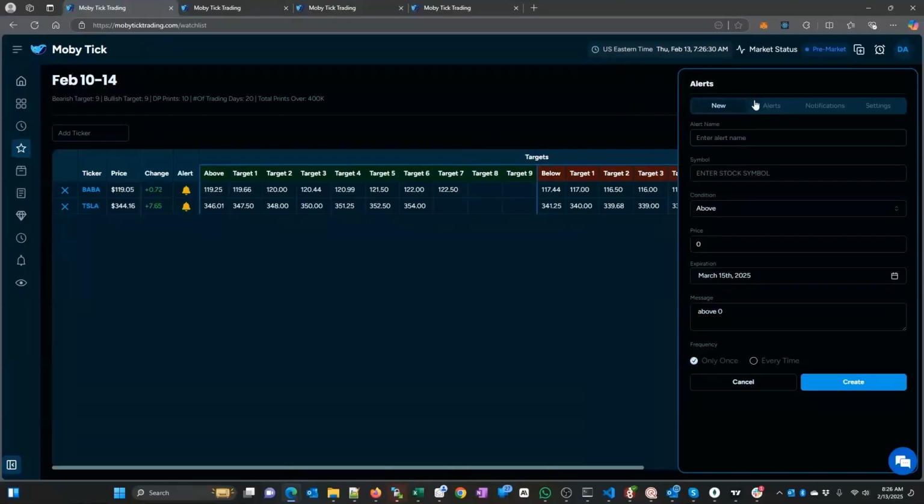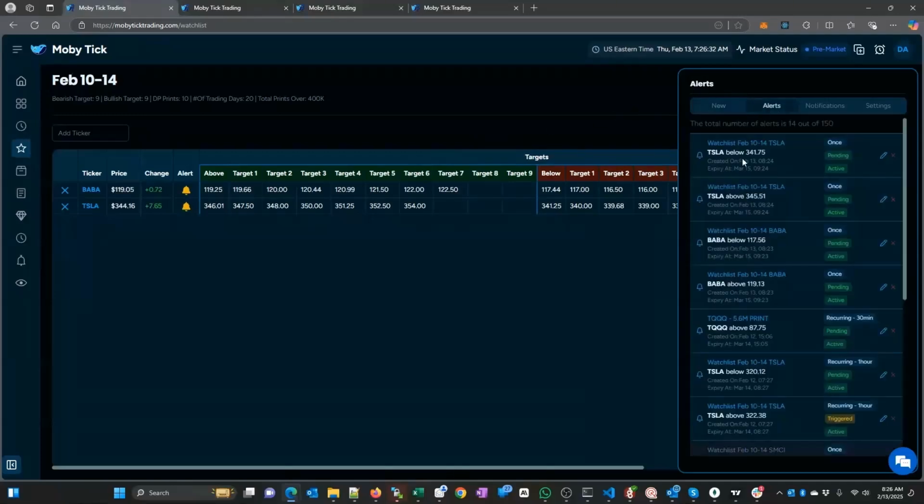Since we've set these up, and we go to our alerts, these are the ones we set up. There's 2 for each stock. Now this tells us that our watch list is February 10th to the 14th for Tesla. So it actually says where this alert is configured. If it's just something that you made manually, you don't have this title. But this is Tesla below 341.75, and it tells you that it's going to expire in 1 month.